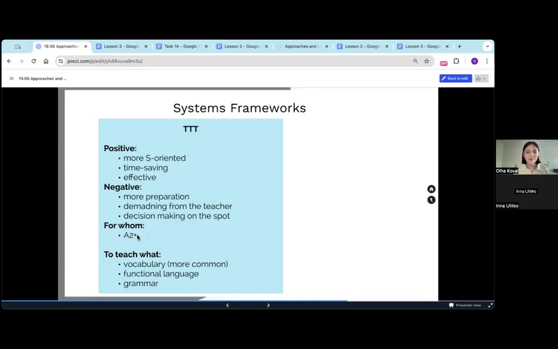It is commonly used with A2 and higher levels. It can be used to teach vocabulary. It's more common. Less common is functional language and grammar, but still possible.